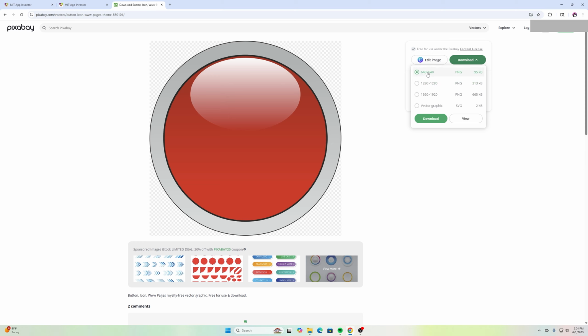So 640 by 640 is going to be plenty for a mobile device. We do have some limitations for MIT App Inventor, so we're just trying to make sure that when somebody downloads an app, it works as perfectly as it can without any lag or anything like that. So we have this, then I could go to download.